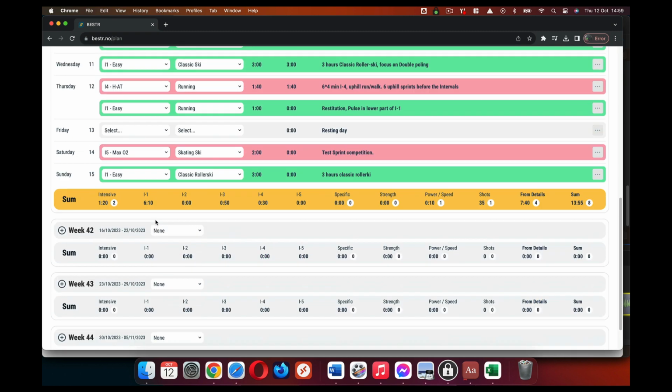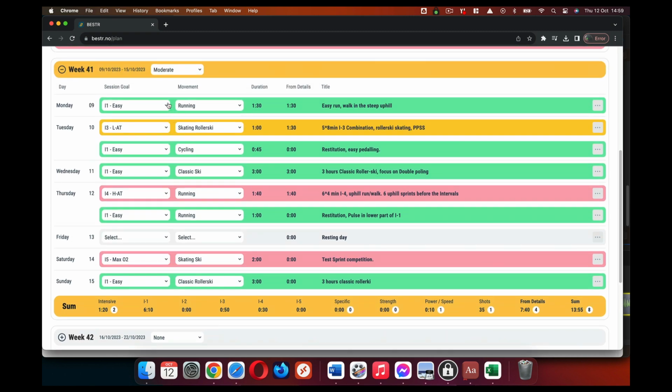Each workout has a drop-down for the session target. The session target will give a background color for the workout, making it easier to see how the different kinds of workouts are distributed in the weeks. You then set the form of movement for the workout and the total duration.